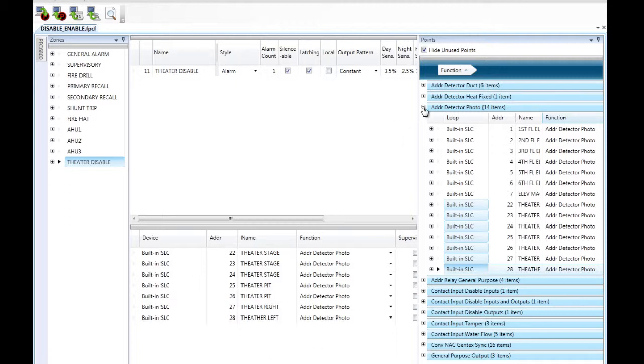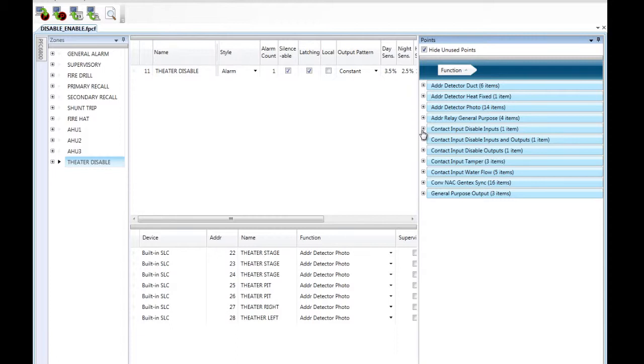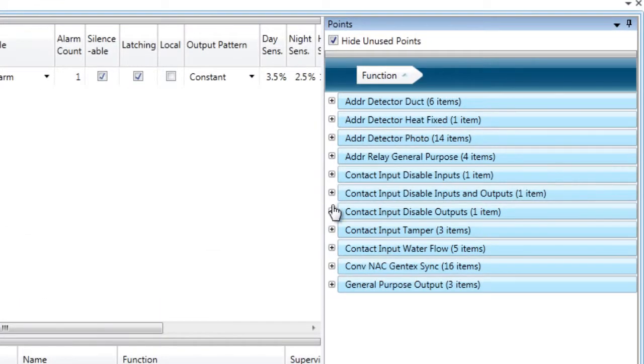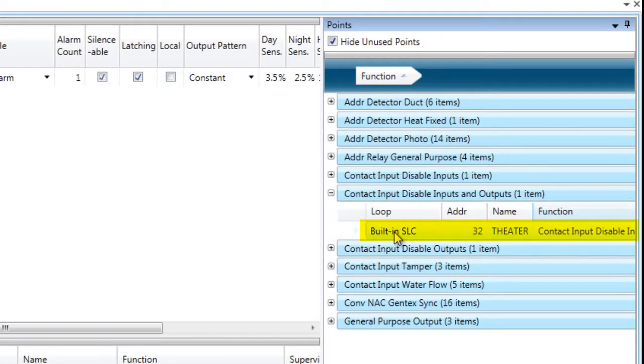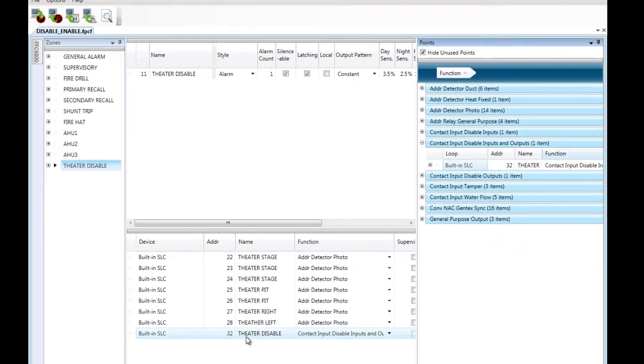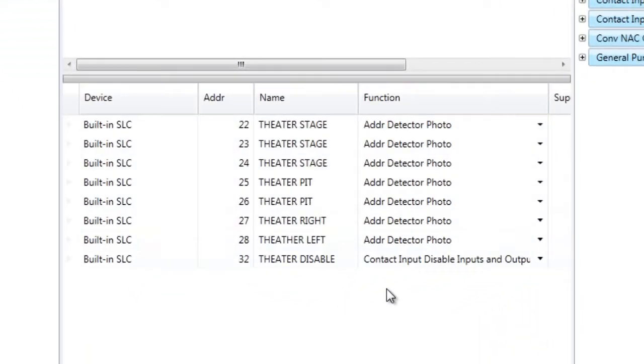So in the same zone, in order to allow him to do this via a key switch, I have a key switch installed that I am monitoring with an SCM4 module, and I have labeled that module disable inputs and outputs. And that is right here. It's a contact input module, so I drag that into that zone as well. In this case, there are only inputs in this zone, so when this owner activates the key switch, it will disable the inputs and the outputs, which don't exist.